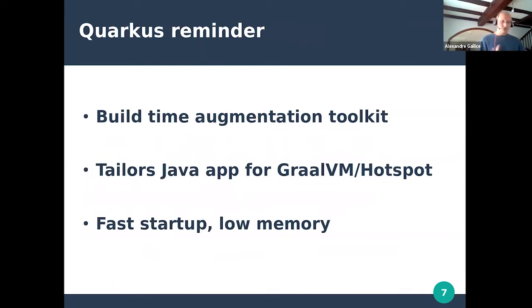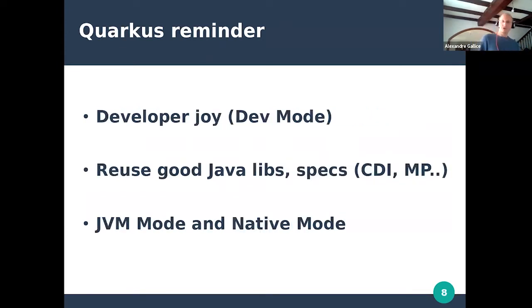And now let's have a quick recap about Quarkus, and then we will switch to the demo quite quickly. Quarkus is a build-time augmentation toolkit, and the main thing is fast startup and low memory. This is really a key point. You have more in Quarkus. You have the developer joy with the dev mode that we will see in action, and the possibility to reuse some good old specifications like CDI and MicroProfile, and you will see that there is some interest, especially when mixing Camel and Quarkus. I won't say too much about the deployment options. You have the JVM mode and native mode, but we will review that at the end of the demonstration.